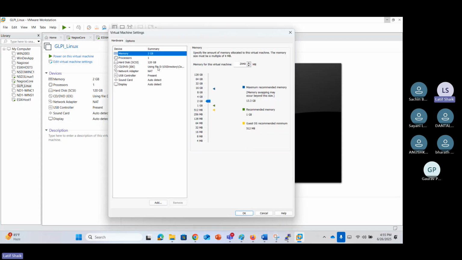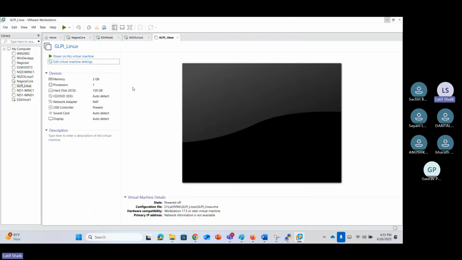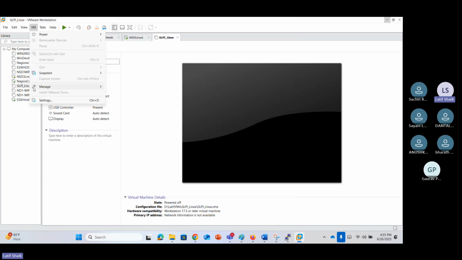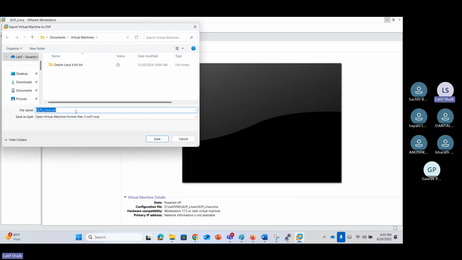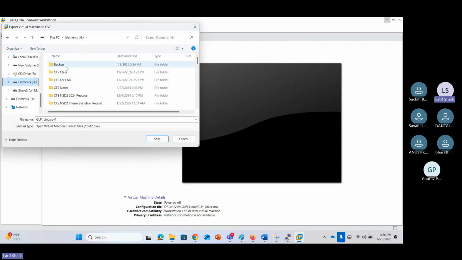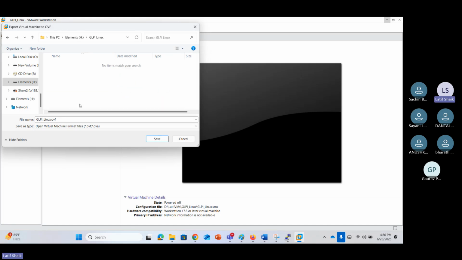In this machine, an ISO image is there. That's why it is difficult to export. So I remove that image and change it to a normal disk, to try again. Where is this file? Export to OVF and location. This drive, where it is. You can export to your backup or some folder.